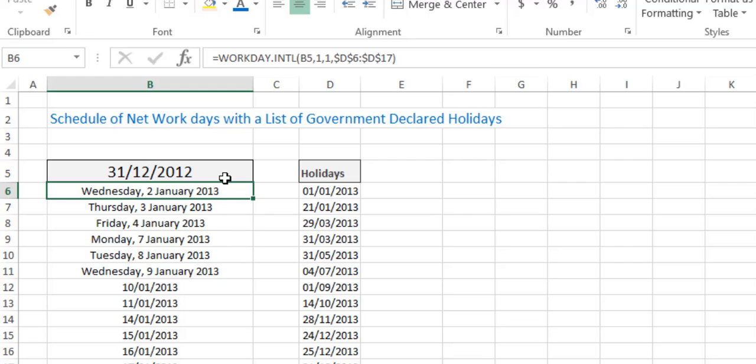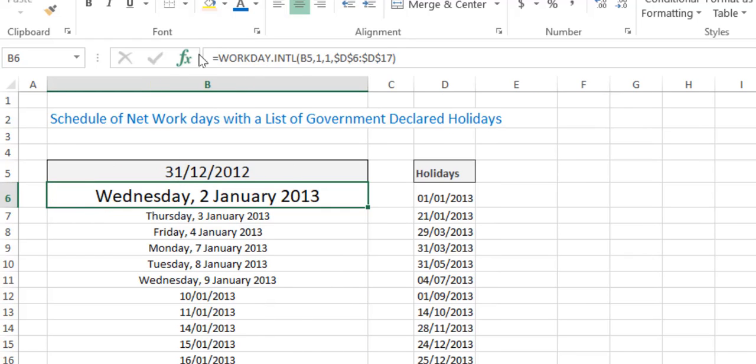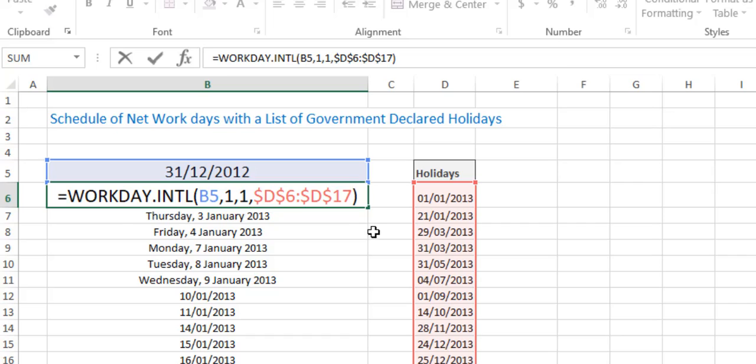In this function, look at the formula here. If I increase the font of this and drag this column, here you can clearly see that the WORKDAY.INTL function is used. B5 is the last day of the previous year. This one is telling Microsoft Excel to increment 1 day. For example, after 31/12/2012, examine the 1st Jan of 2013 whether it is a work day or not.